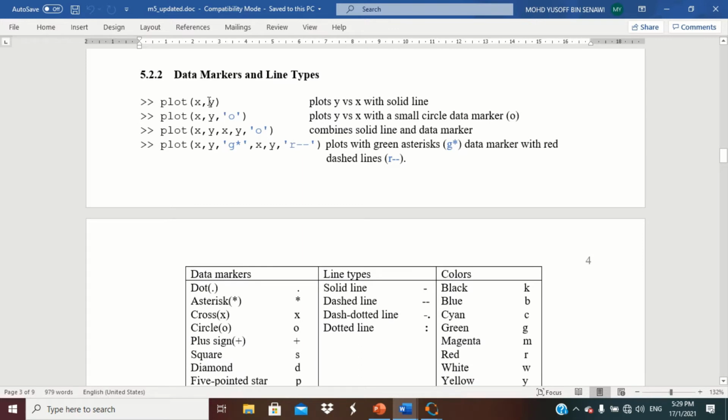Data markers and line types. This is just a basic plot, solid line. This is going to be data marker. No color. Color is up to Matlab. Here, solid line. Here, second plot with data marker. Here we plot X, Y. Green, the symbol is asterisk. And for the same series X, Y, we plot red dash lines.